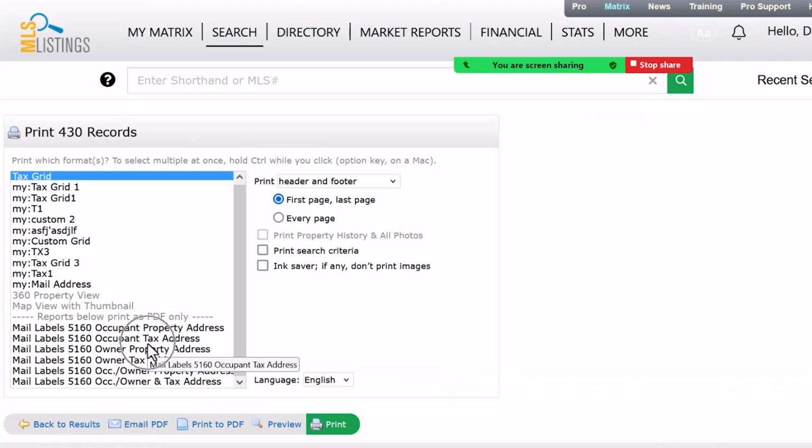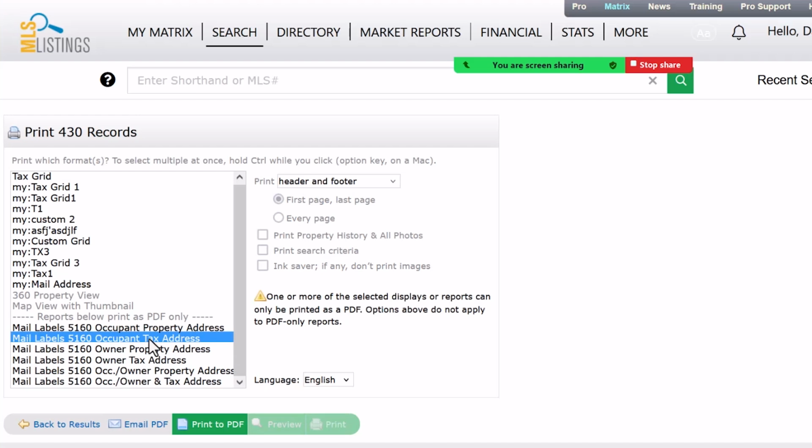All you'll have to do is buy the label 5160. It's the Avery, one of the most popular ones, and then print out these labels. In this case, who am I going for? I'm looking for the homeowner, so there's a chance that they're renting out properties or living elsewhere. So instead of the property address, I'm going to use the tax address. All we have to do is hit print to PDF, and then we would have these nice labels.